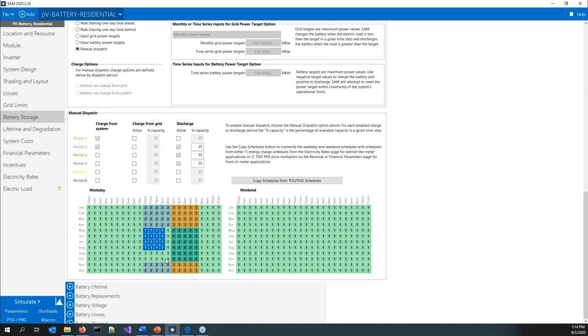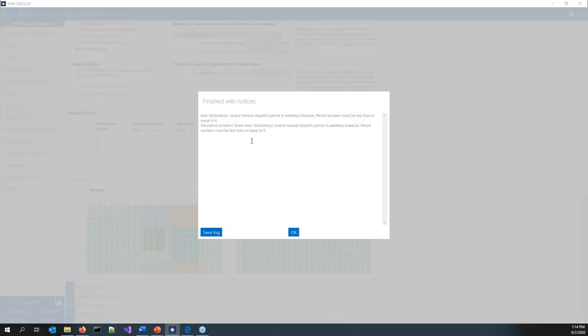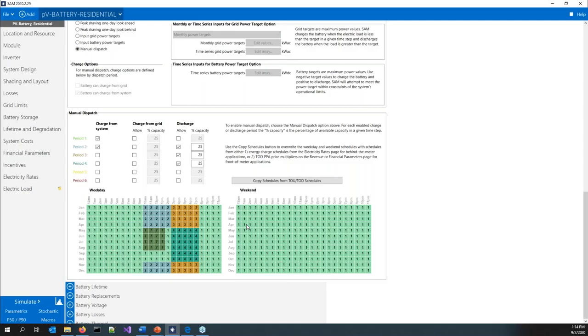So these fields can also be edited with the keys on your keyboard, but do note that there are only 6 periods for battery dispatch. If I try to run the simulation with a 7, I get this error about how an invalid period has been specified. So if you have a rate schedule with a lot of time of use periods, you may have to get creative about combining periods on this page.